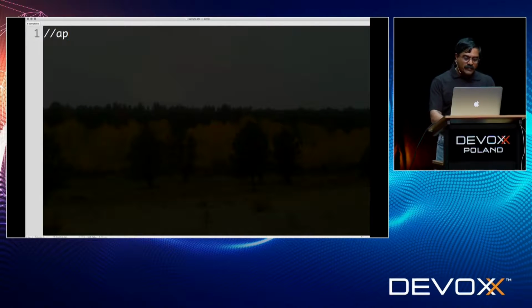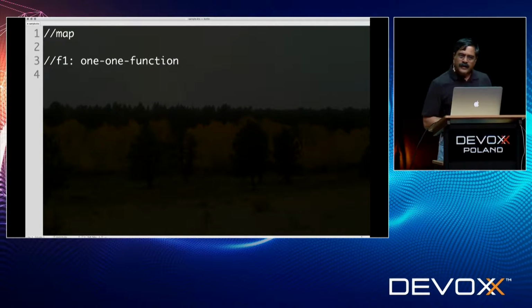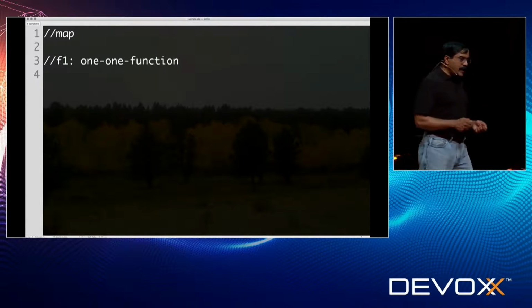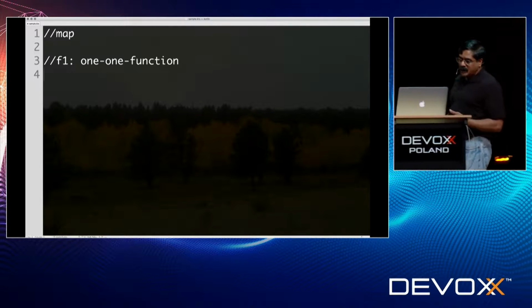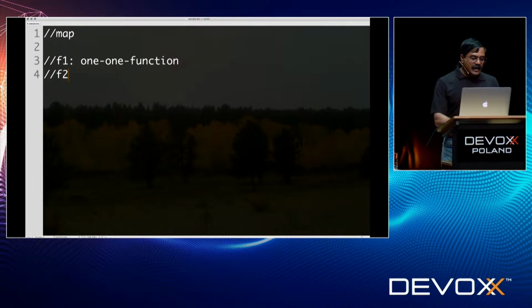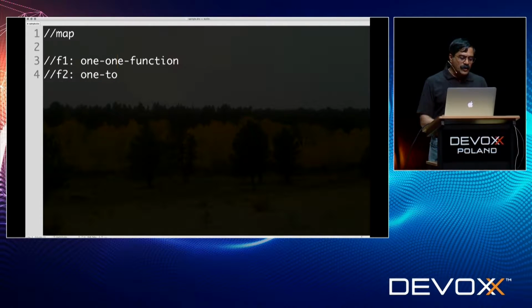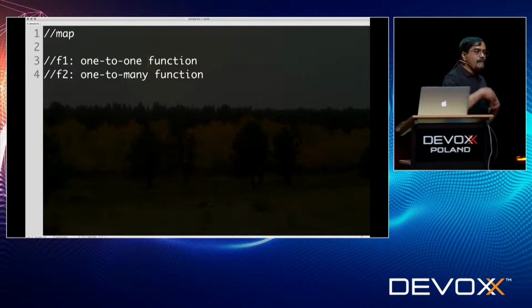Talk about maps for a minute. When you think of a map, I want you to think of 2 kinds of functions. A function f1, which is a one-to-one function. So what does a one-to-one function mean? You give me 1 input, I'll give you 1 output. It's a one-to-one transformation. And on the other hand, I'm going to think of a function f2, which is a one-to-many function. So one-to-many functions, on the other hand, are functions where you give 1 input, I'll give you many outputs.